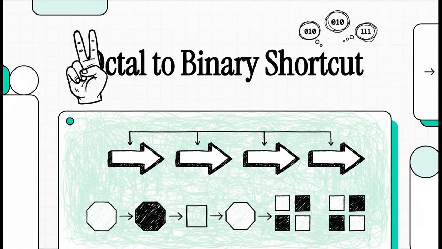Okay, let's jump right in. Have you ever been stuck trying to convert octal numbers to binary? It can feel a little slow and clunky, right? Well, today, I'm going to show you a trick that is so fast, it'll completely change how you do these conversions. Get ready for the 3-digit shortcut.